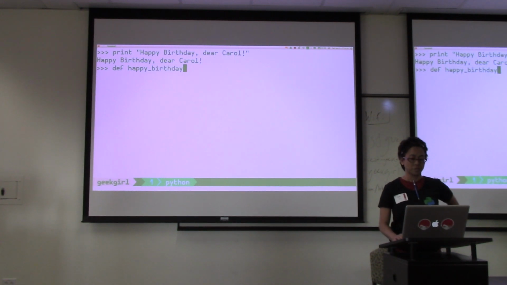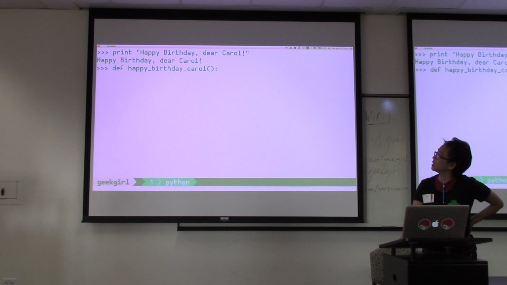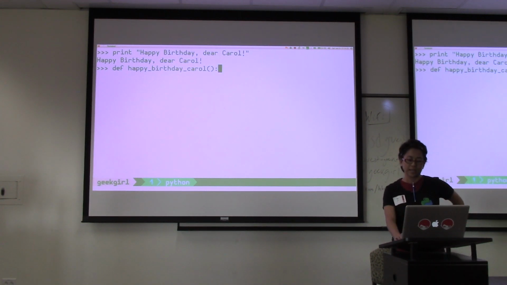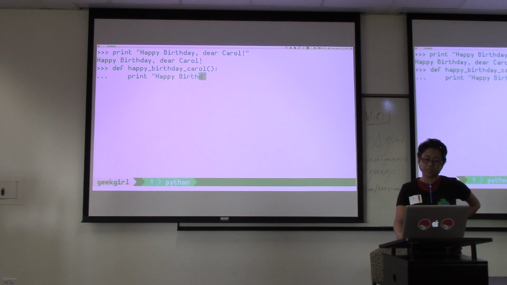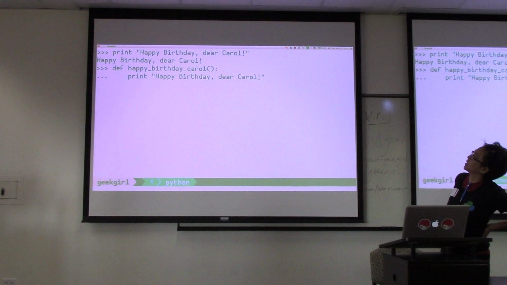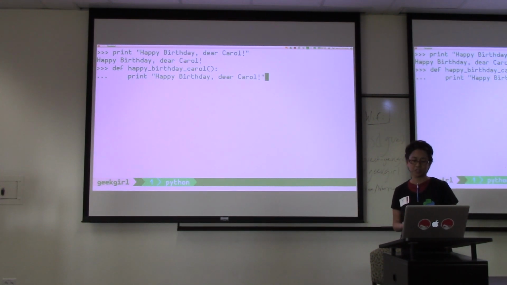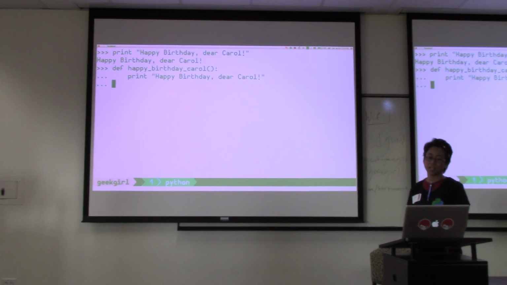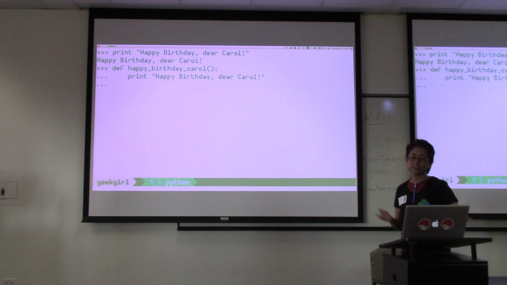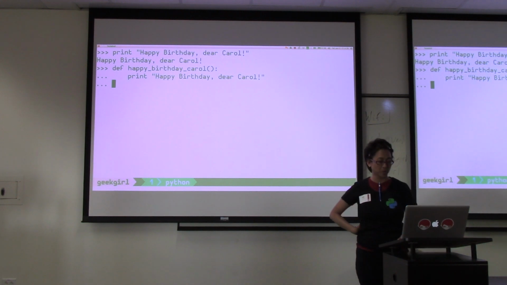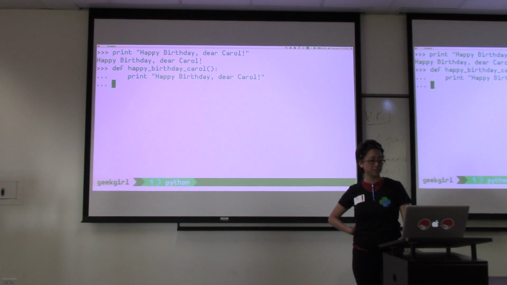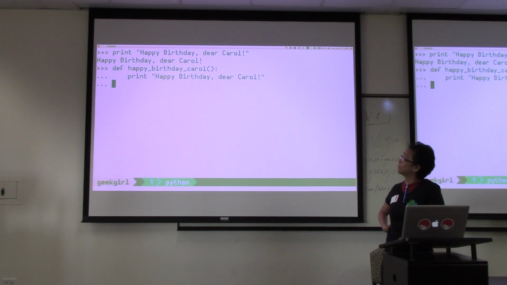We'll call it happy birthday Carol, and then we'll take that line of code up there, print happy birthday, and place it into the function. The top part of the function, def happy birthday Carol parentheses colon, is called the header of the function. The header contains the keyword def, the name of the function, parentheses, and a colon, in this case. The keyword def is short for define, and it's how we let Python know that we are defining our new function. The name of our function is, again, happy birthday Carol.